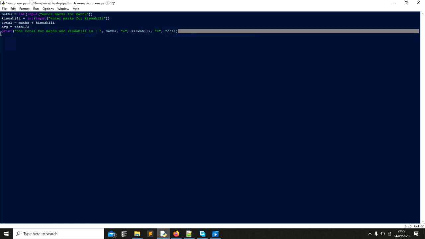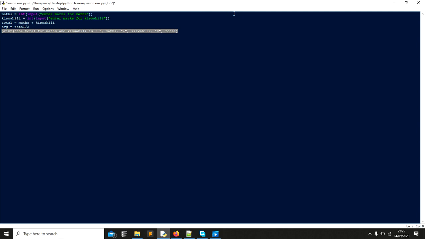Again, I'm also going to output the average, let me copy. So for the average, I just need to say the average for the two subjects is AVG. Just use the short form. So the average for maths and Kiswahili is that.